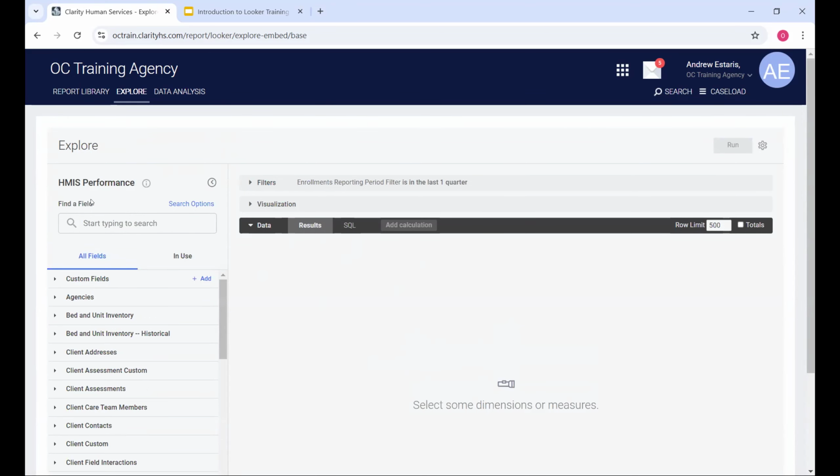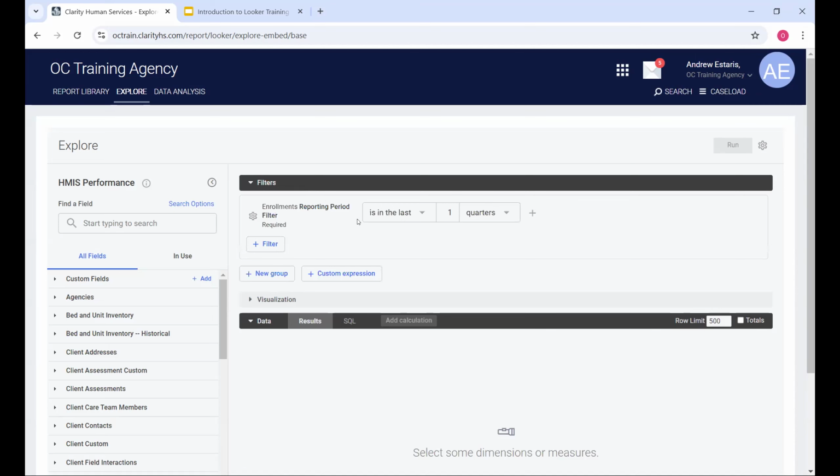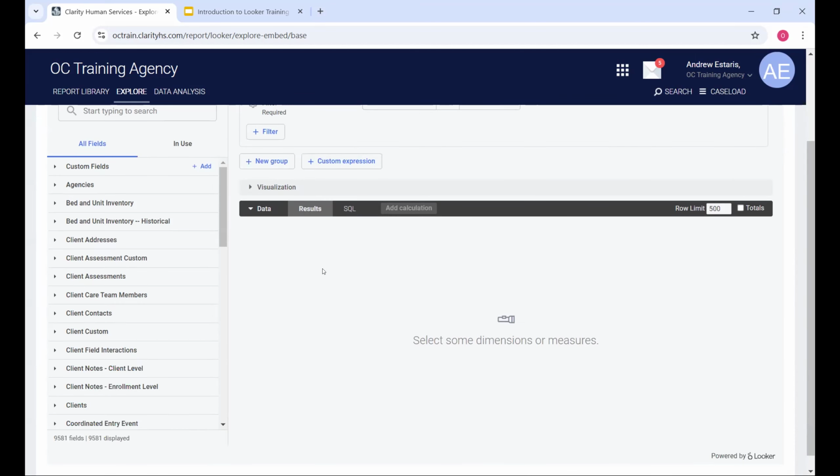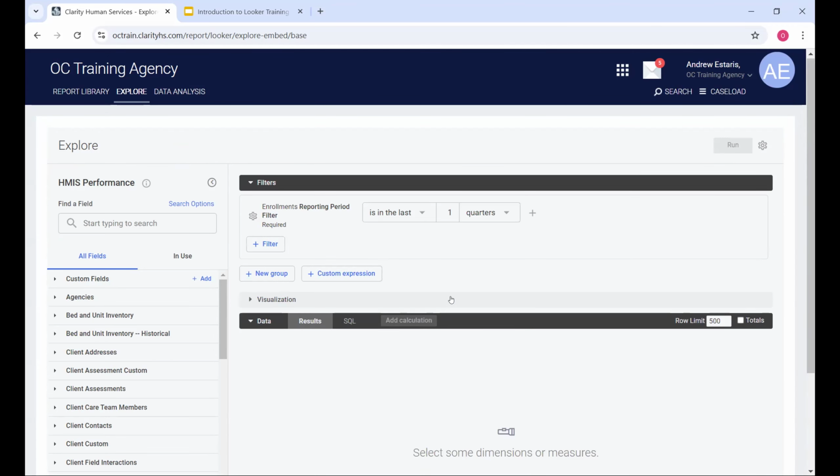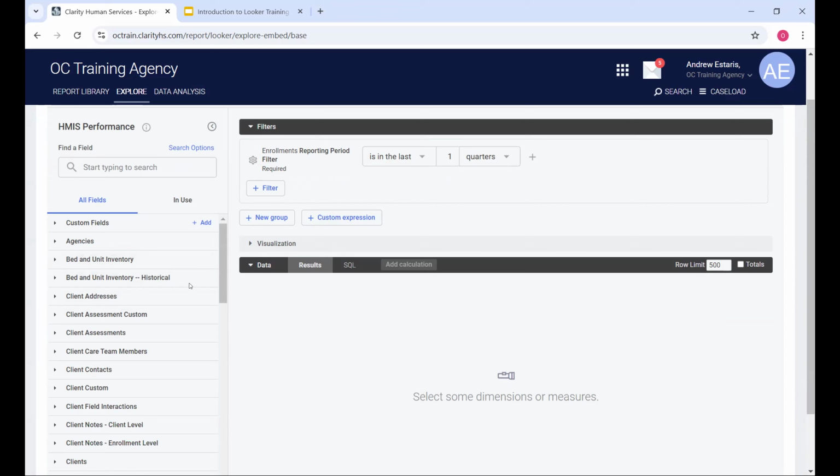On the left side, we have the fields pane. On the top, we have these filters. And then on the bottom, we have data, which is where the data will populate as we select fields. Just to briefly go over the interface so that you're a little familiar, let's say we wanted to create a report where we want to see a list of clients. One way we can find a list of clients is to get the client unique identifier from the left side pane here for the fields.